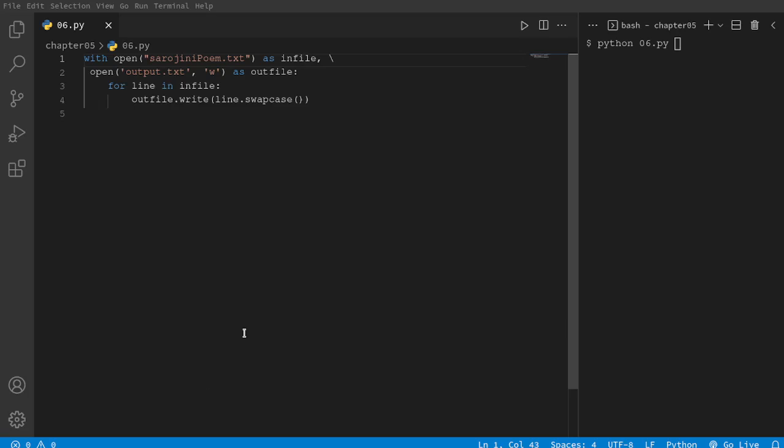For the sixth question, we're asked to read the file sarojinipoem.txt and create a new output file wherein we swap the case and write the output.